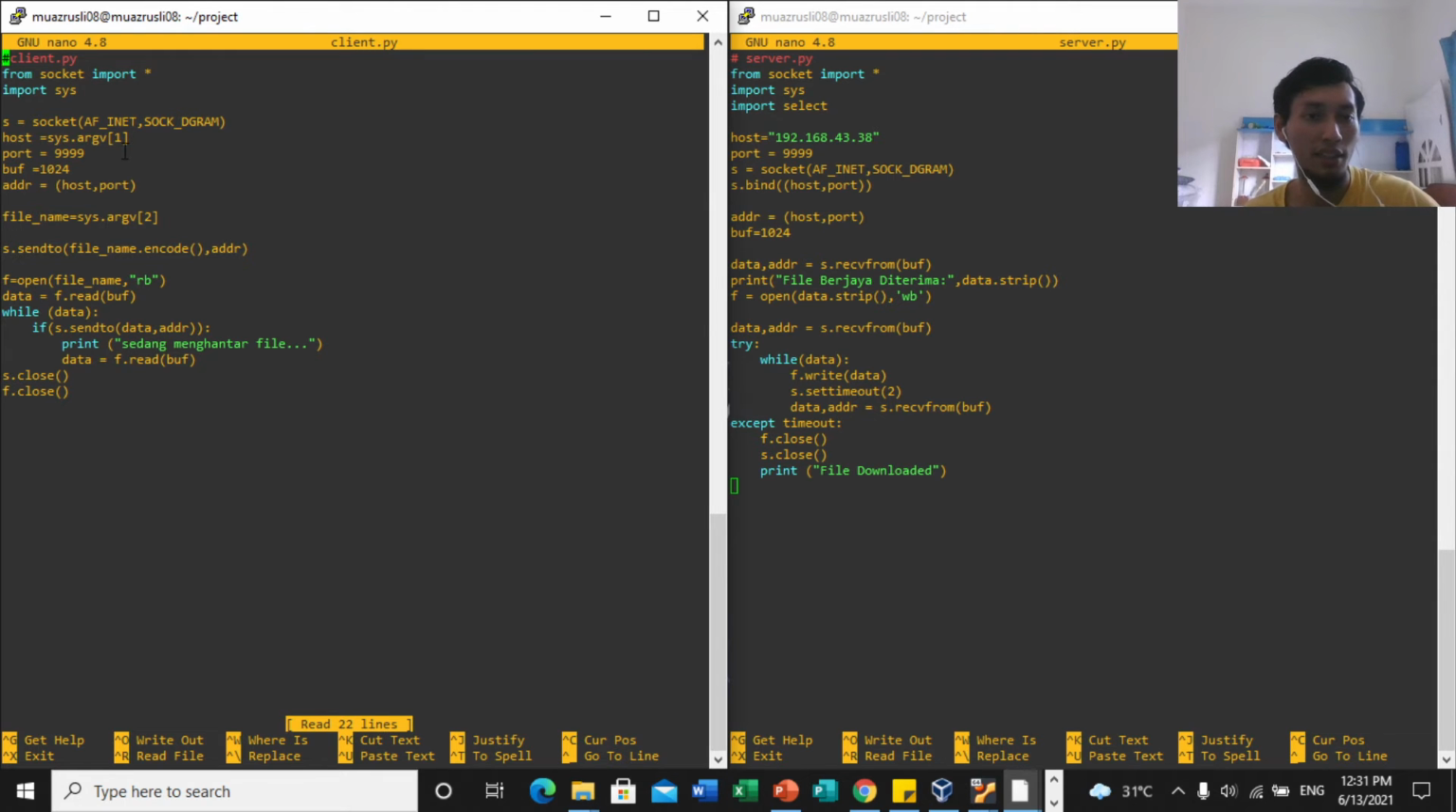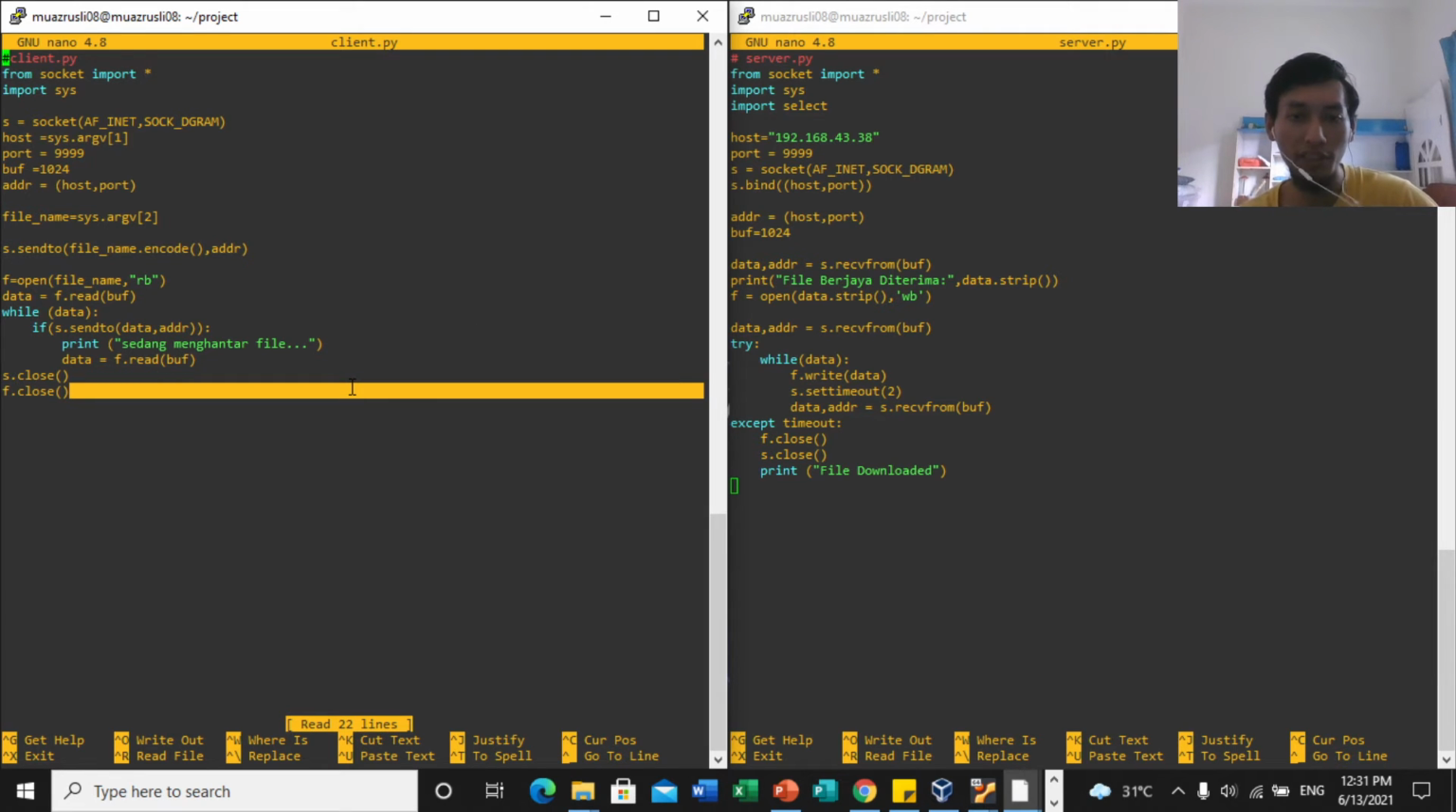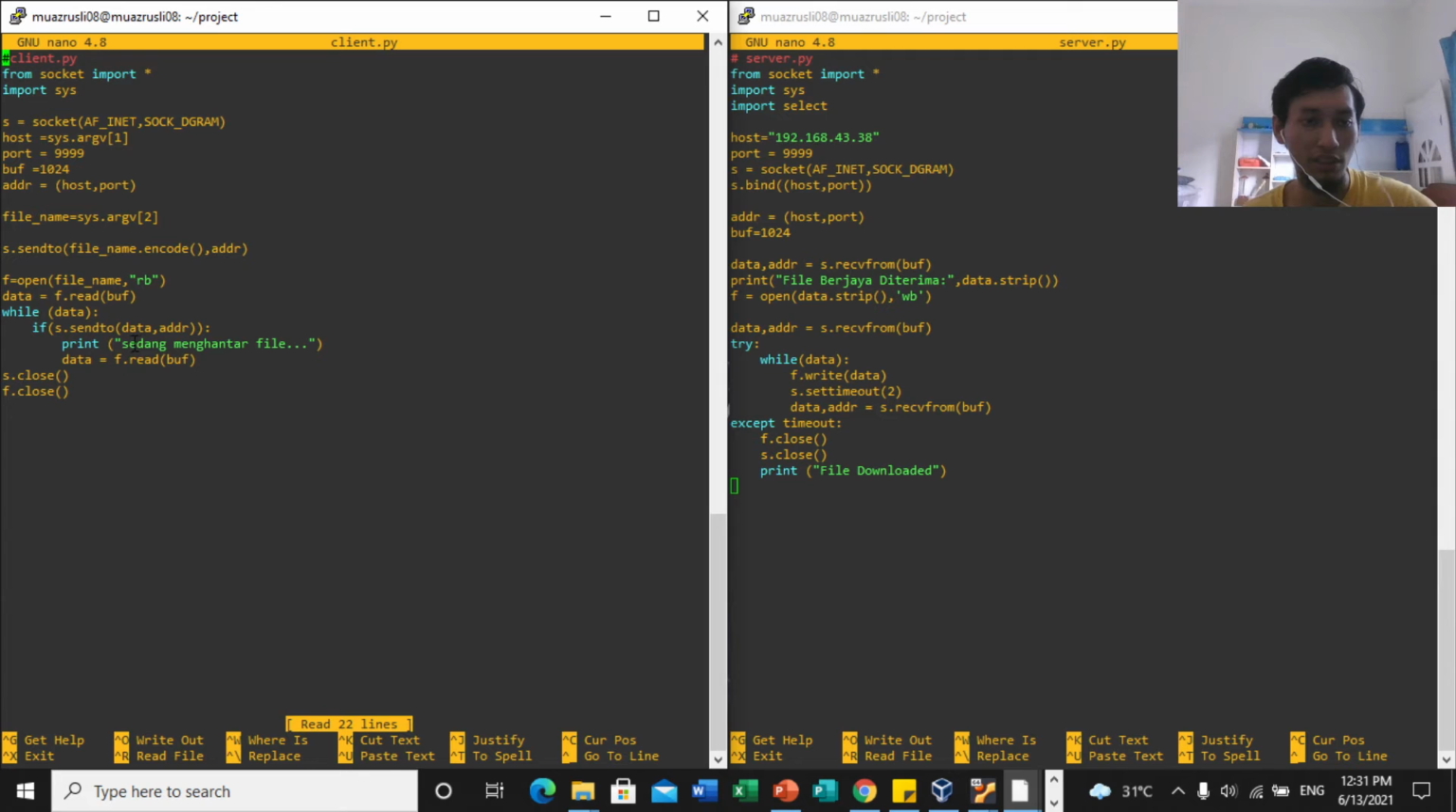For the client side, it will send the file to the server. So basically, the project is about sending a file from client to the server, from the left to the right. This is what the client will say when it is sending the file, "sedang menghantar file". We can change it here, just what it's going to say. File download, I'm going to change it here.